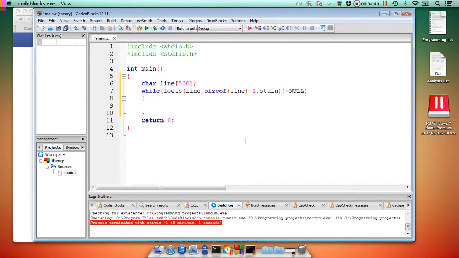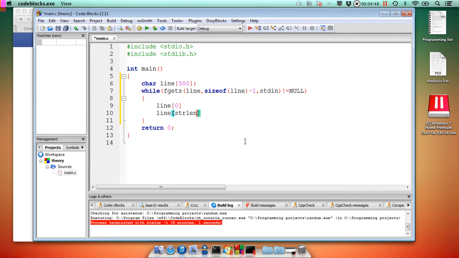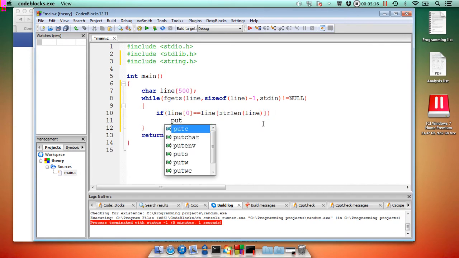So to get the first letter of the line, we simply type line[0], right? To get the last letter, we simply type line[strlen(line)]. It should be the last letter. So we have to include string.h, and we have this. Now the condition is this: if line[0] equals line[strlen(line)], puts line. It should work.